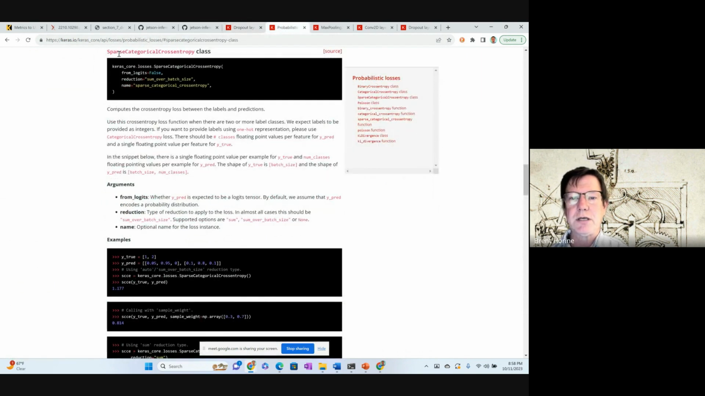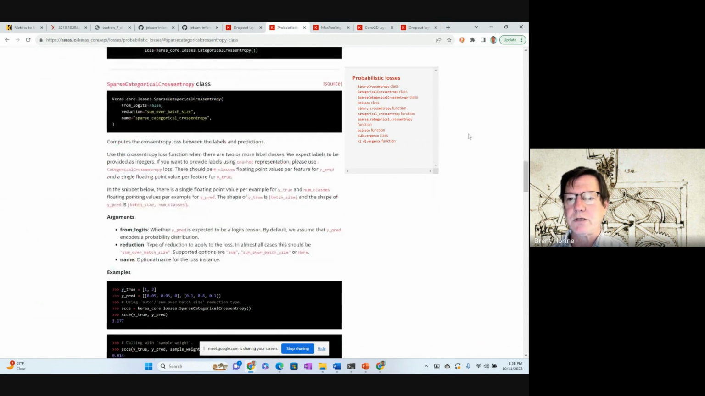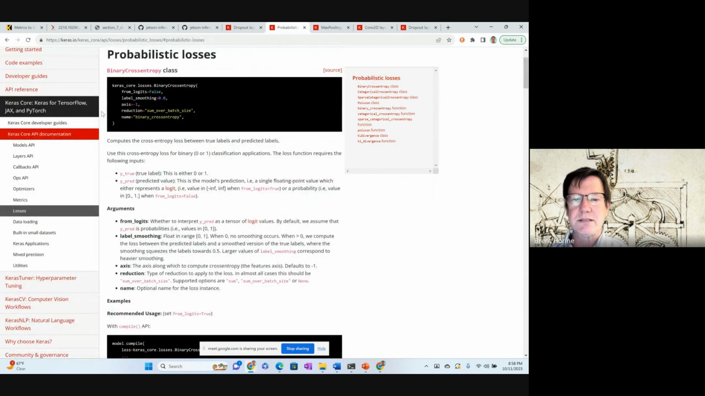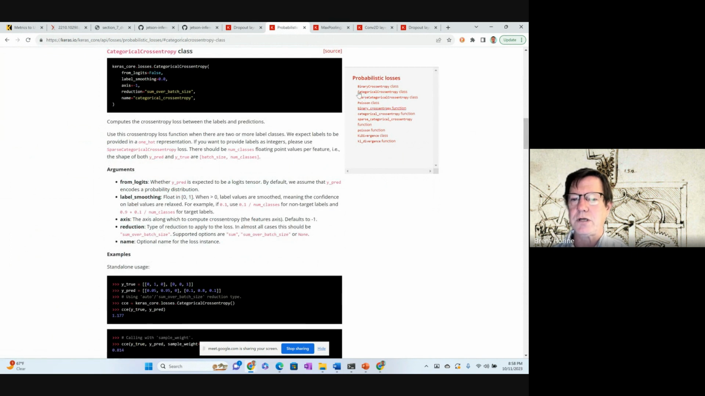I mentioned the losses, right? So here's a whole section on probabilistic losses, and it's got a bunch of them. The categorical cross entropy class is a common one, and we'll see if we have time to go a little deeper into that, but you see most of these are built for you already.